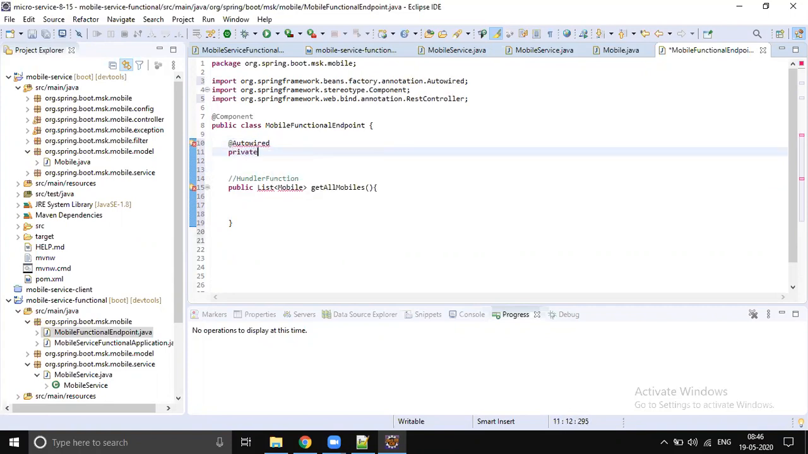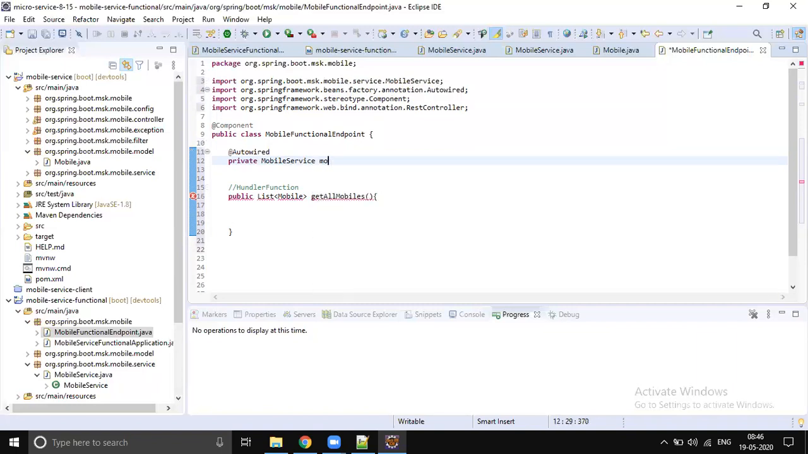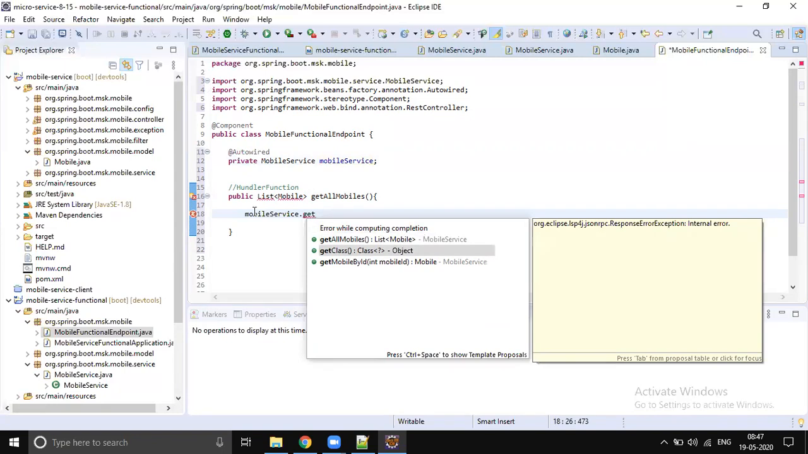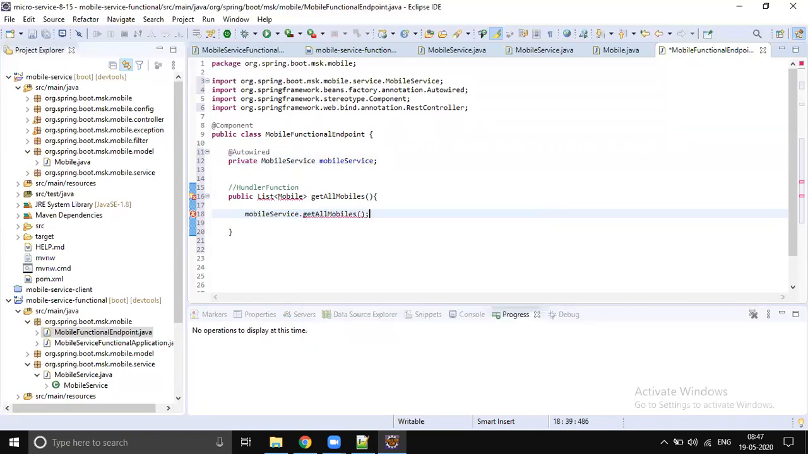Provide private MobileService, then we can call getAllMobiles. So this is what the REST way of doing the thing is. This is what we are doing in a REST model, right? The REST model.